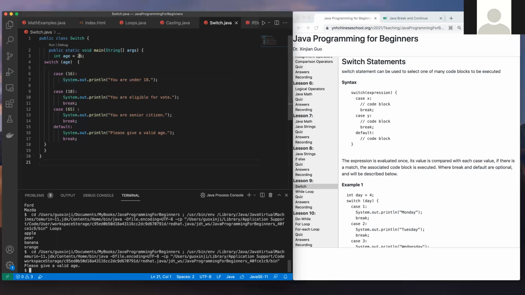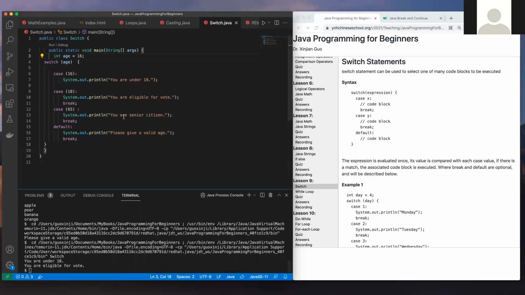We give a value 26. Where's the 26? Oh, 26 doesn't match 16, doesn't match 18, not 65. So it falls under default, which means please give a valid age. Well, 26 is valid, but the message is wrong. Let's try 16, which is valid. So that's good. Oh yeah, 16. So you are under 18. That's fine, we just want that. And it continues and says you are eligible to vote.